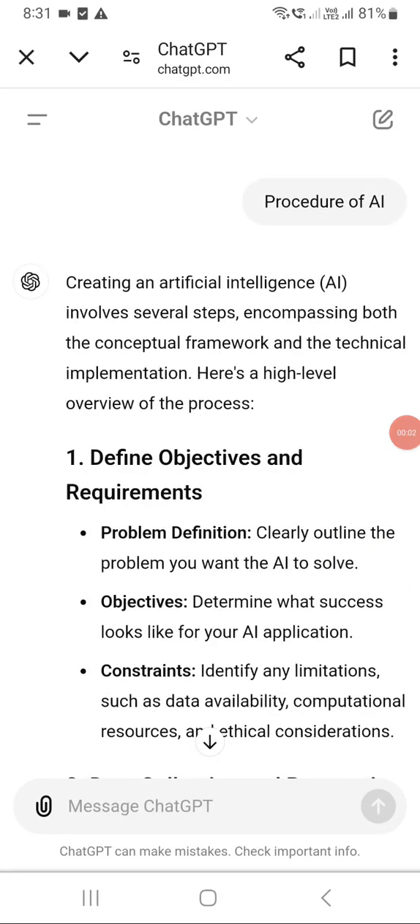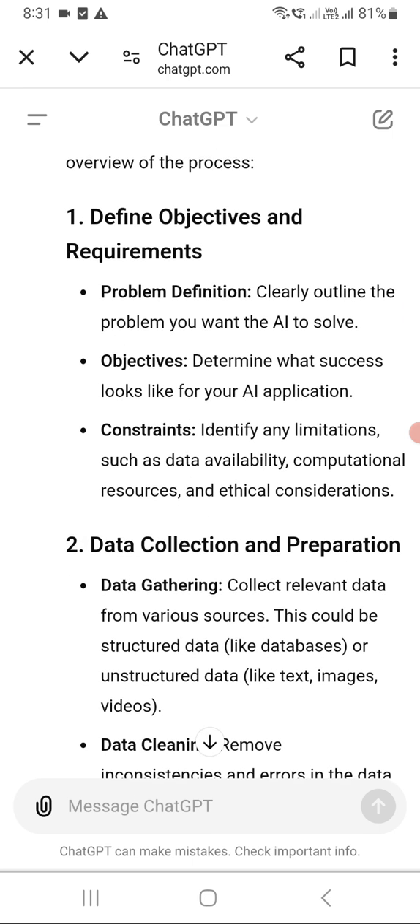Creating an artificial intelligence (AI) involves several steps, encompassing both the conceptual framework and the technical implementation. Here's a high-level overview of the process. 1. Define objectives and requirements. Problem definition: clearly outline the problem you want the AI to solve. Objectives: determine what success looks like for your AI application. Constraints: identify any limitations such as data availability, computational resources, and ethical considerations.